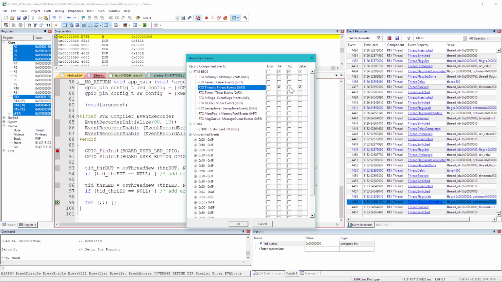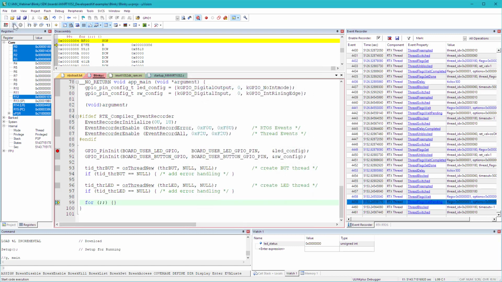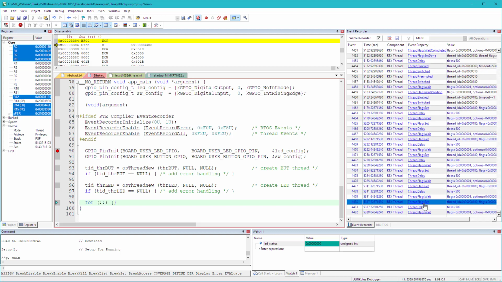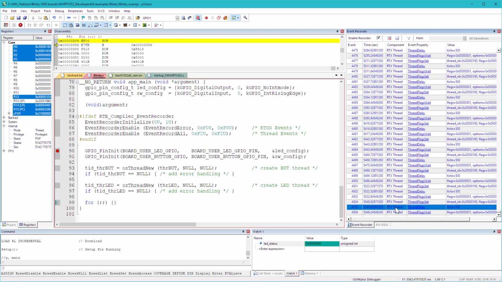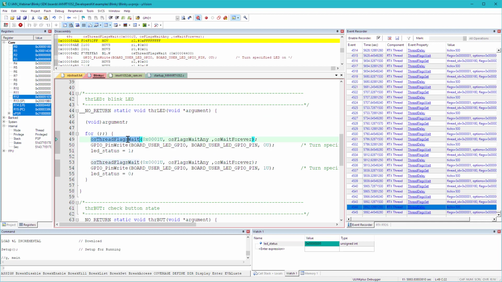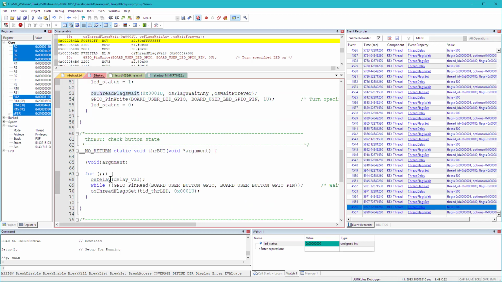For example, let's just leave the events about RTOS thread API calls and run the program. We see now only thread flag wait and thread flag set events, as well as thread delay events, are listed here. And this is exactly what is being used by the application. So we can see here we wait for a flag, then call a delay, and then set a flag.